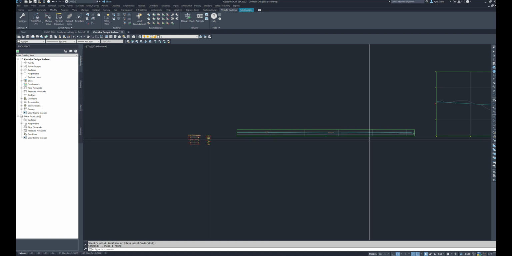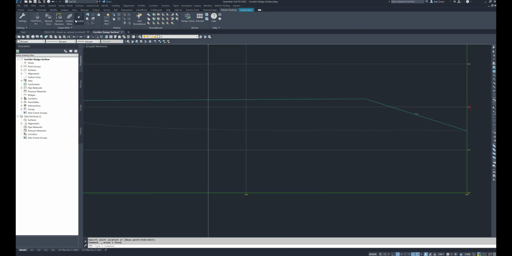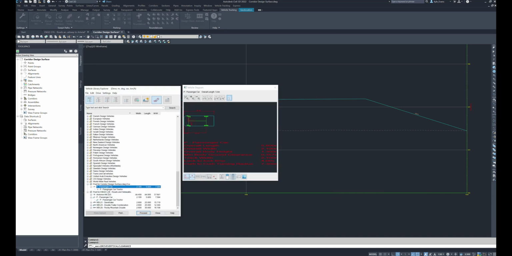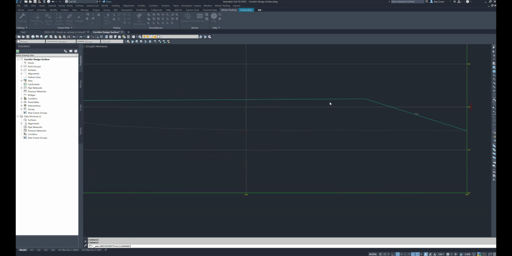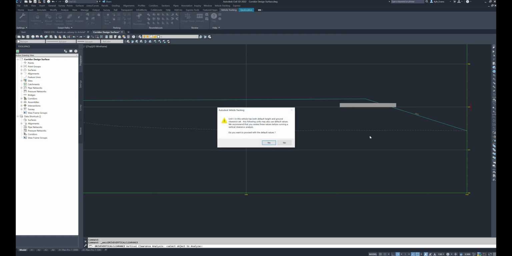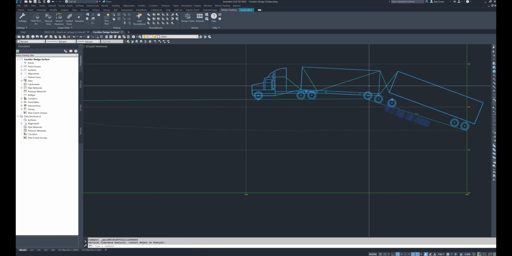Let's run the same command with a semi-truck. So I'll go vertical clearance. I am going to select my WB23 and I'll hit proceed. And again, the same warning is going to come up. It has both the default height and ground clearances set. We can modify some of these. I'm just going to proceed with default values.